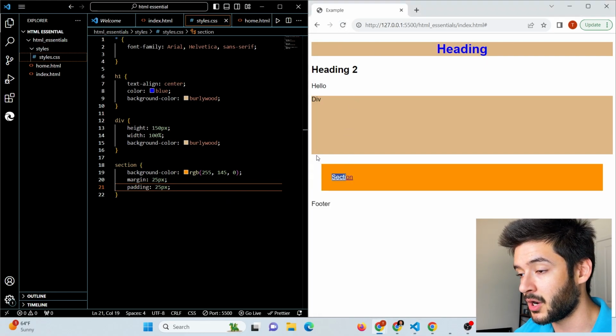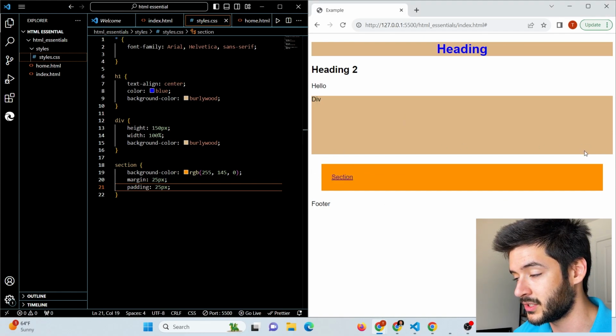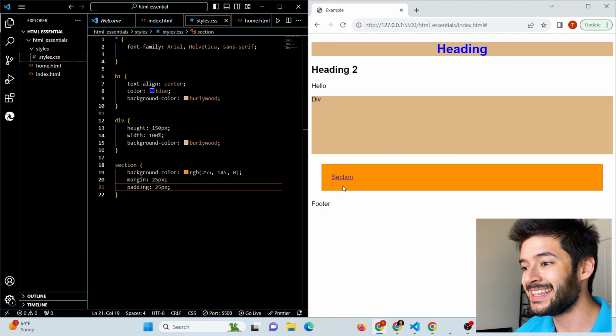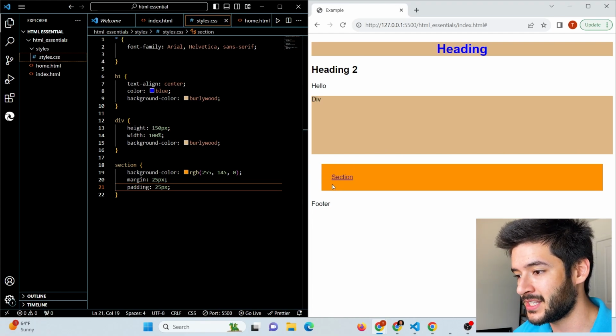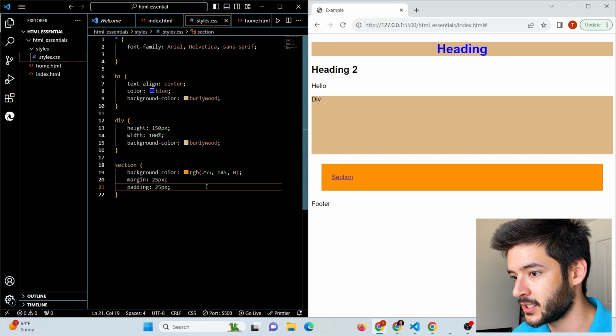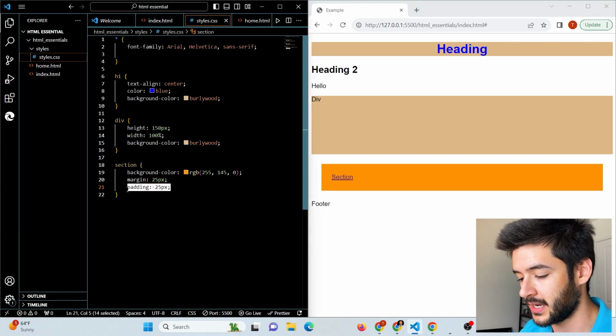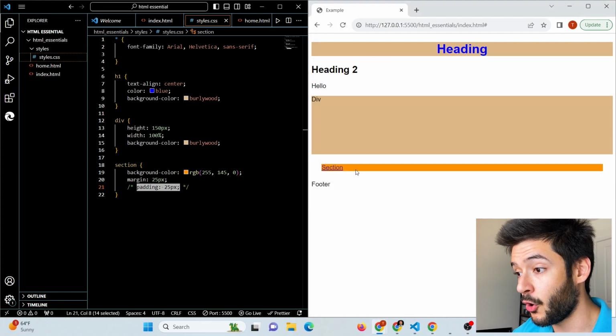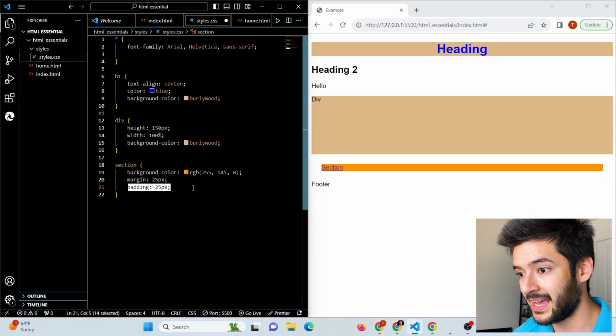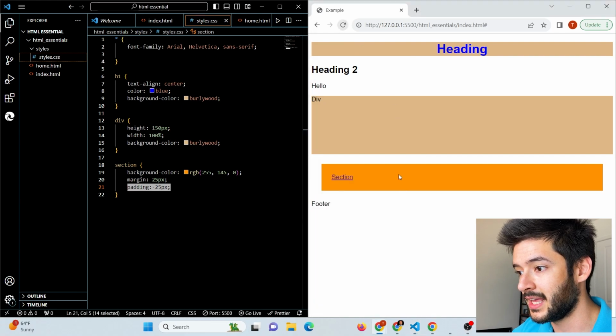So now the margin is 25 pixels on the outside, which you're seeing, which is why you're seeing this white space. And then the padding is the space here between our text and the edge of our orange. So let me take that off one more time so you guys can see what I'm talking about. So no padding here, and then padding is going to look just like this.